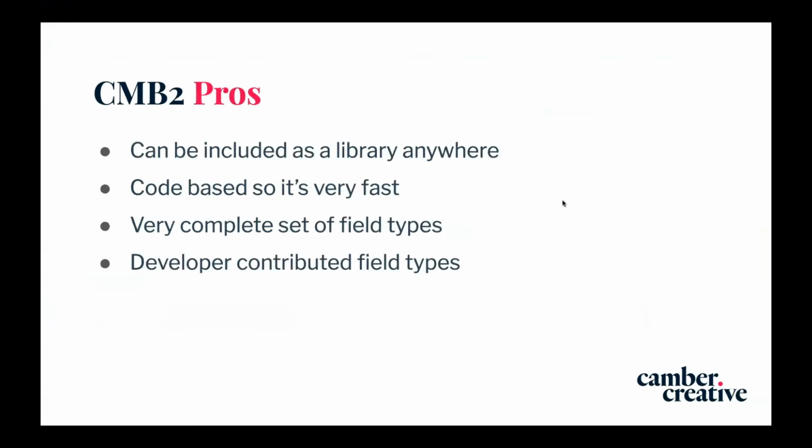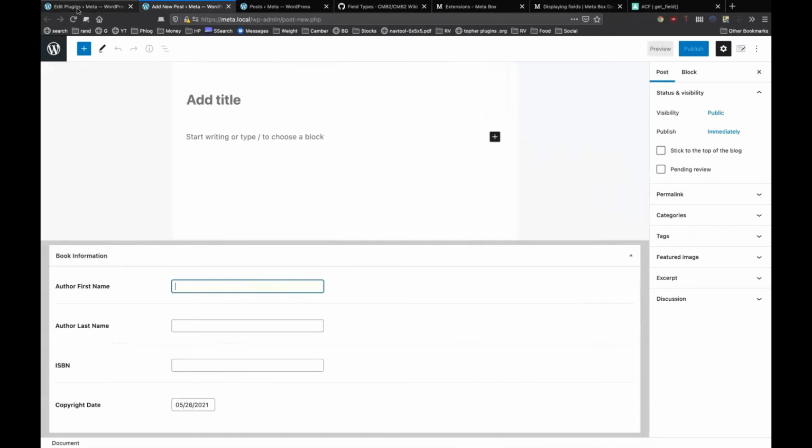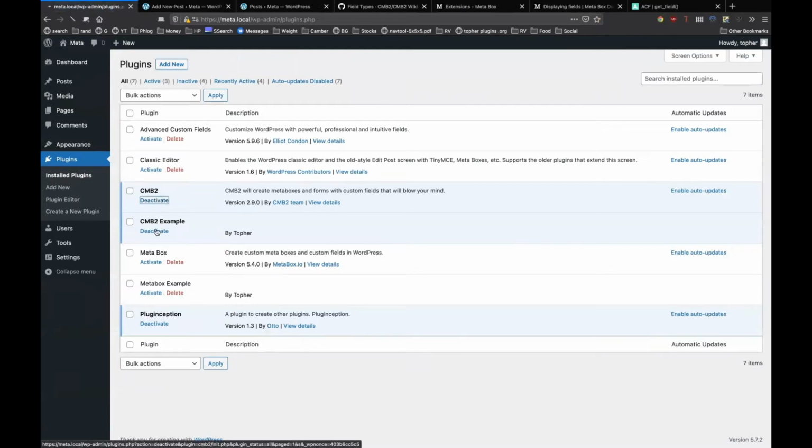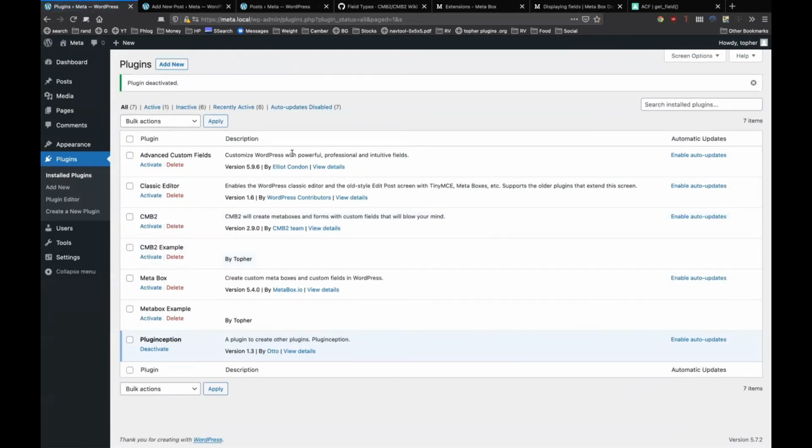Pros of CMB2. It can be included as a library anywhere. So for example, over here, I have it installed as a plugin. I'm going to actually deactivate it. For my Whiskey plugin, it's not installed as a plugin. It is actually embedded right in the plugin and called with a PHP include function. And it is very clever in that you can have multiple copies and it knows not to step on each other. It will use the latest one on your system no matter where it is, even if it's in another plugin, which is pretty slick.